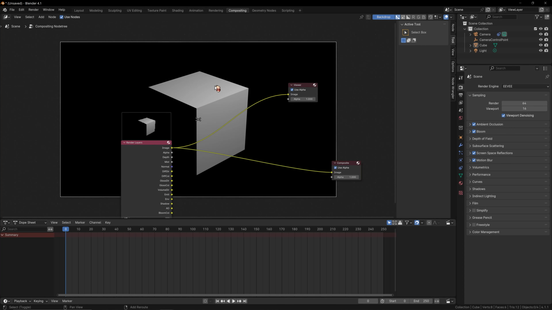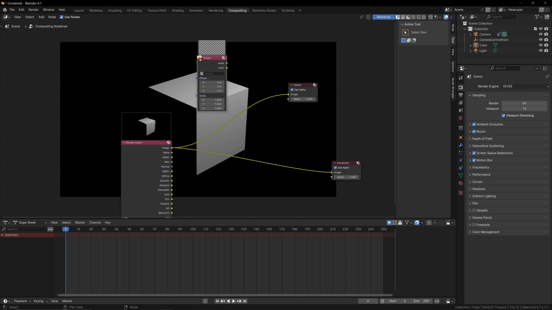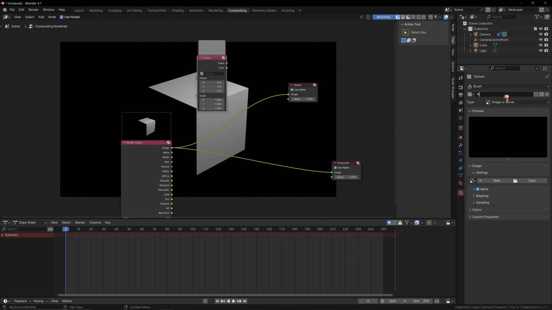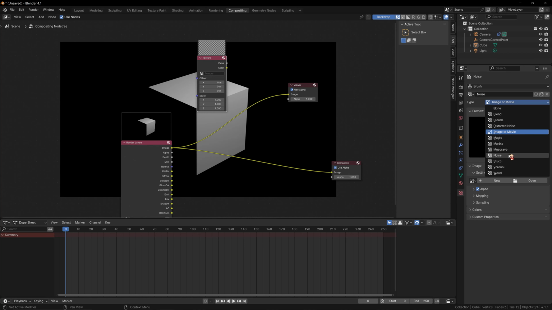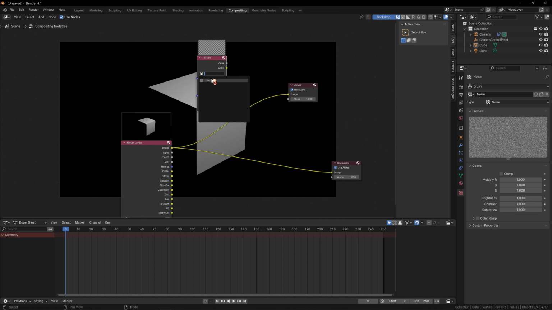First of all, we're gonna do a blur. We're gonna do a texture here. We're gonna create a new texture and call it noise. We're gonna select the noise. Now in colors, I will tell you to change this to 0.08. It's gonna give you a little bit more brightness. Here we select the noise.